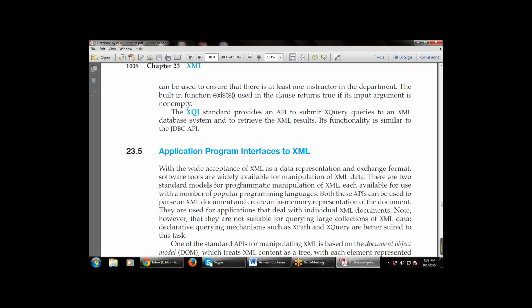Note, however, that they are not suitable for querying a large collection of XML data. Declarative query mechanisms such as XPath and XQuery are better suited to this task, that is, for applications that deal with large collections of XML data.